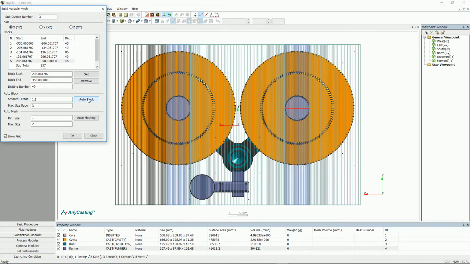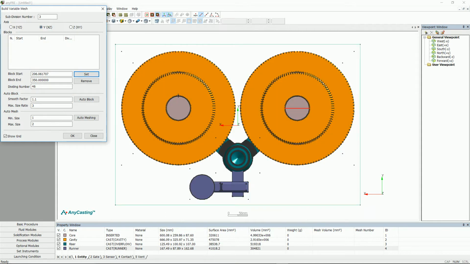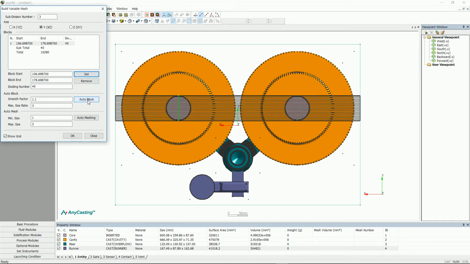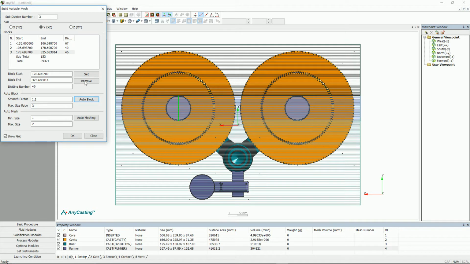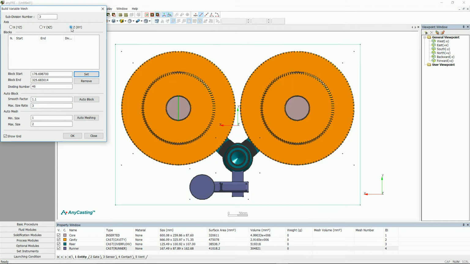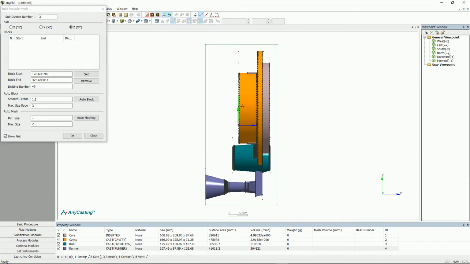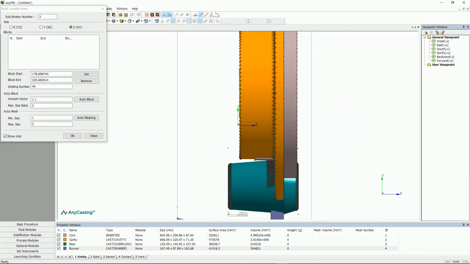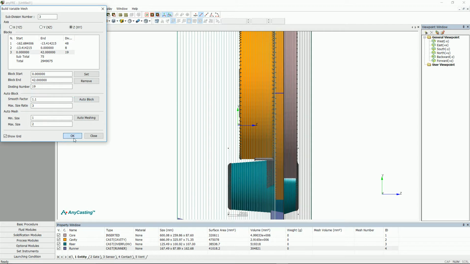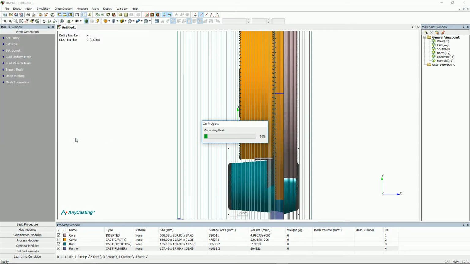Mesh will be generated in the orthogonal direction of the selected axis. Set the rest of the Y and Z axis. Mesh generation cannot be executed on the forwarded axis displayed on the screen when generating mesh. After setting X, Y, and Z axis, click the OK button to generate mesh.